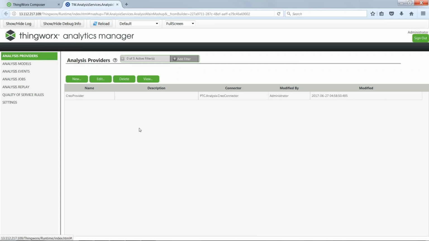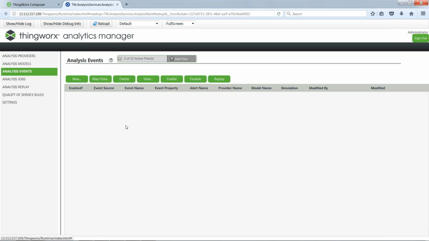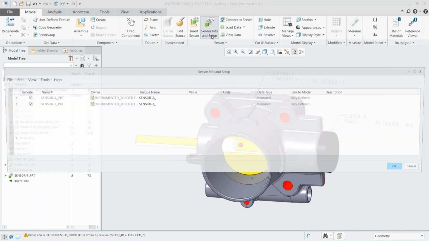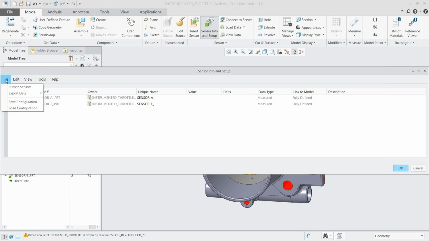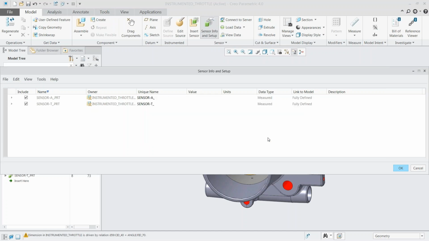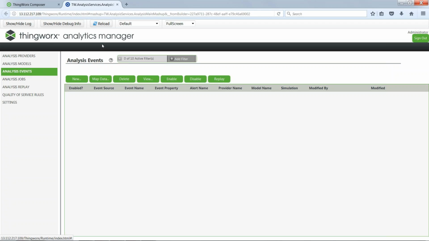Alternatively, we can switch over to ThingWorx. Again, that is our IoT platform, and we could choose to be bringing data in from our IoT platform instead of directly by publishing out CSV files and using those. Right now, we don't have anything here inside of our analytics manager. So what we're gonna do is go into our sensors and publish those sensors off to our profile. Whenever we publish these off, then they're gonna show back up in our ThingWorx server, and then we can start sending data down to them.